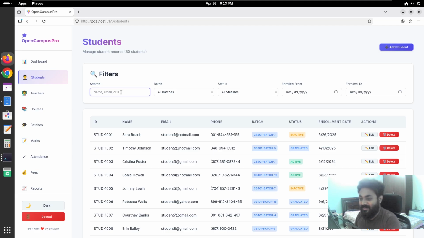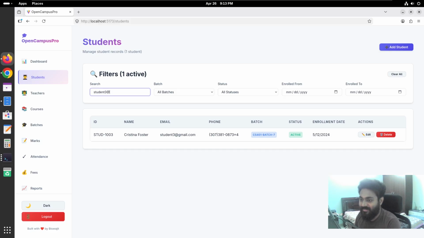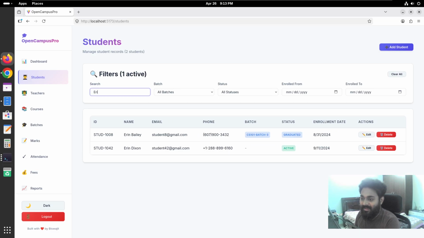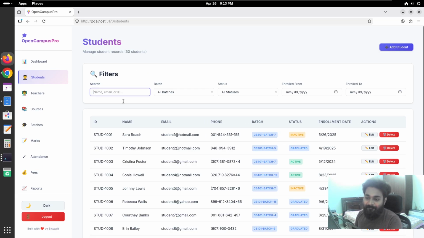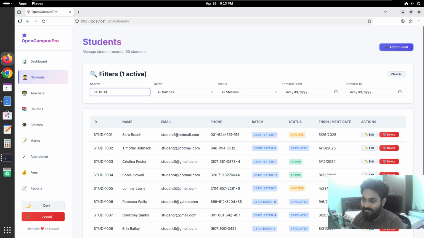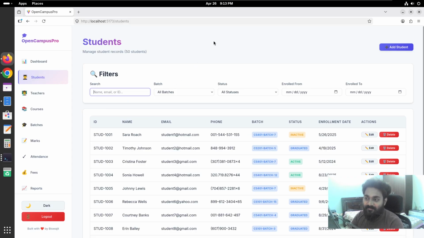Let's suppose I type student 3 at the rate, and it filtered based upon the email. Now I can search for someone like Erin Bailey. Or we can use the ID, but you got the idea, right? It will work. 0010. So we are able to filter based upon the name.